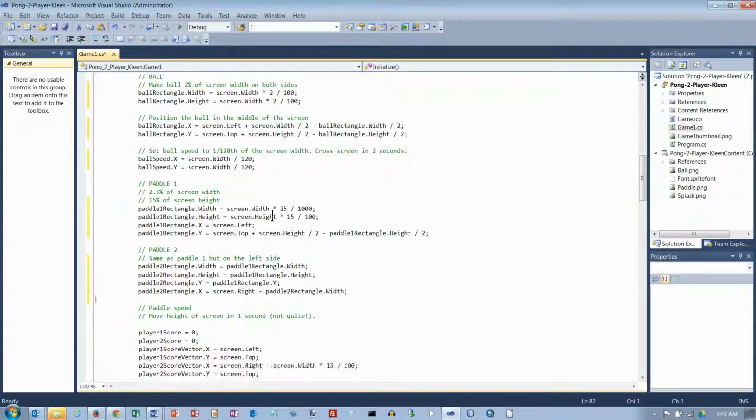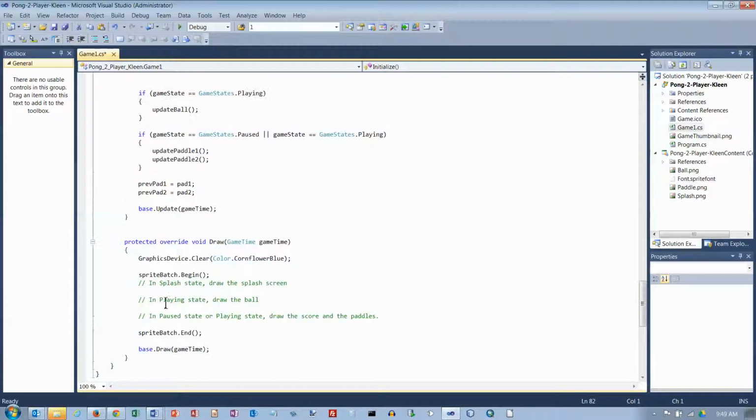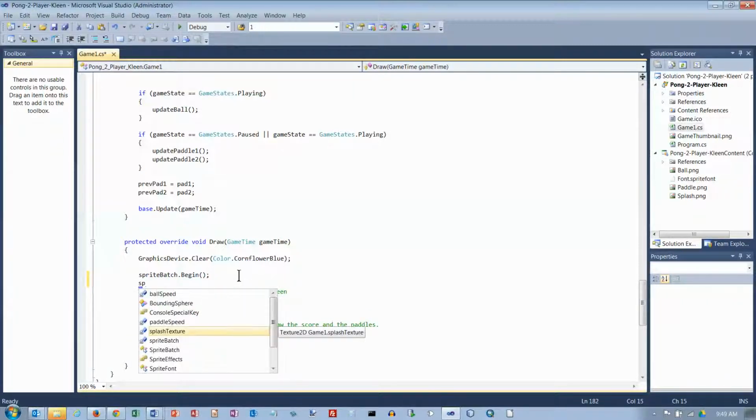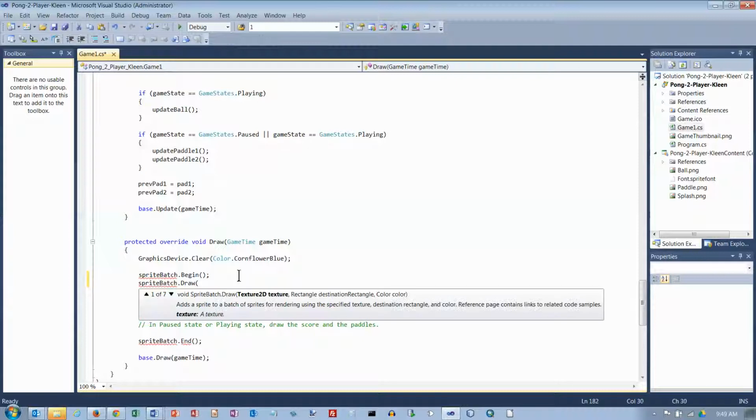And you know what? Just to see if I'm getting stuff in the right spot here, I'm going to already go down here and I got my begin and end for sprite batch down here, but I'm going to do sprite batch draw, and I'm going to draw the ball texture, the ball rectangle, and the ball color. We're going to do white for everything.